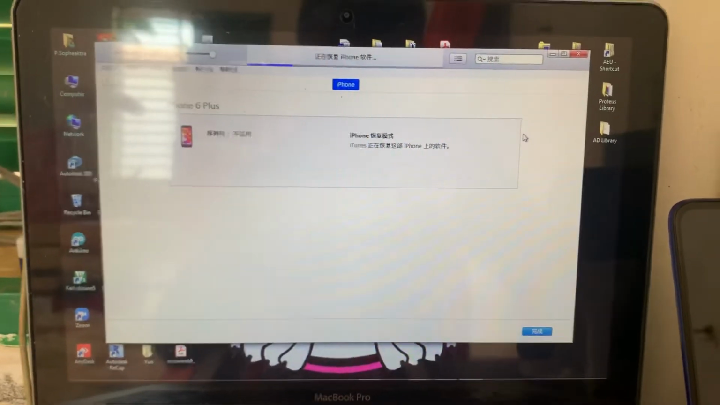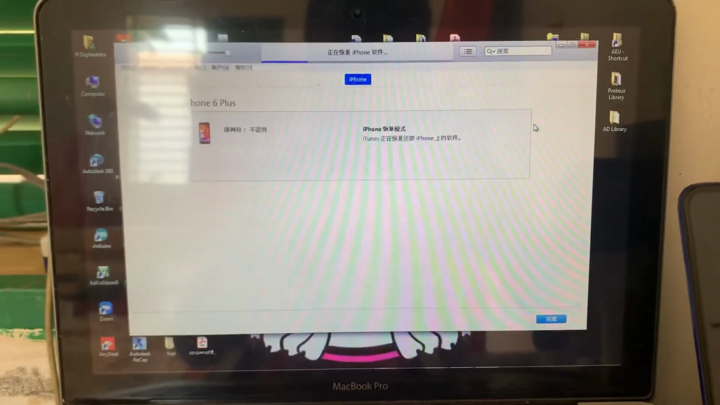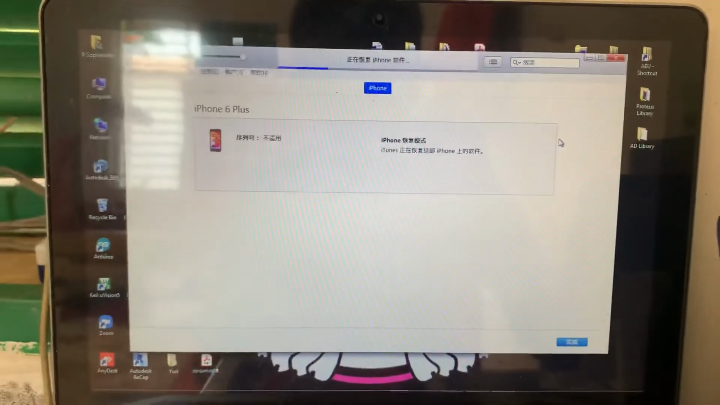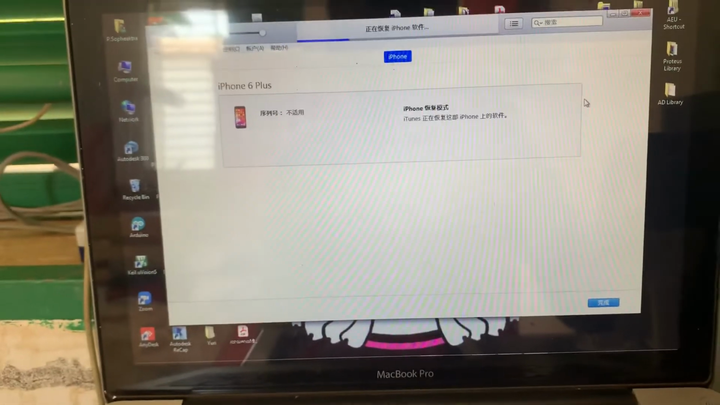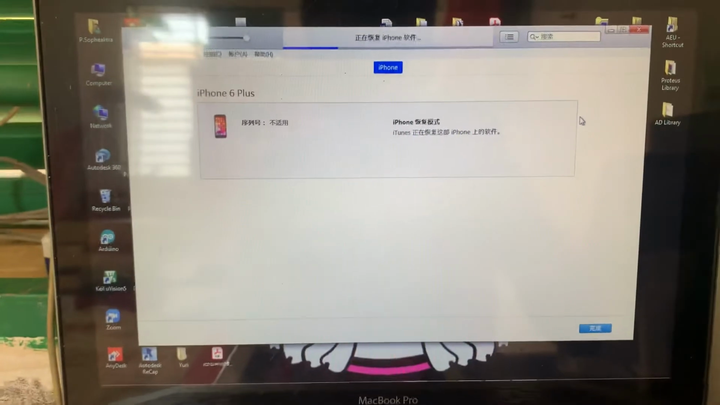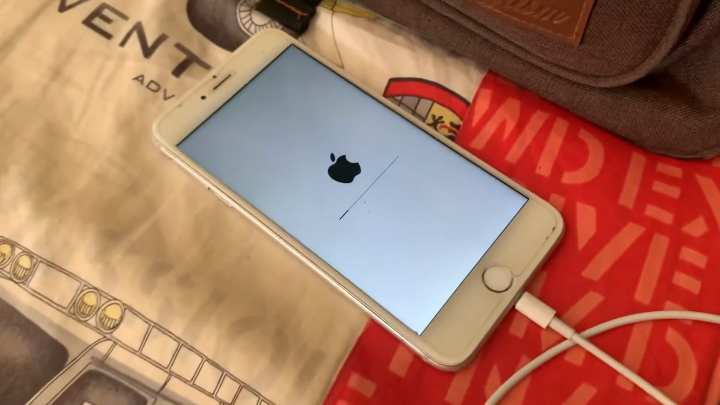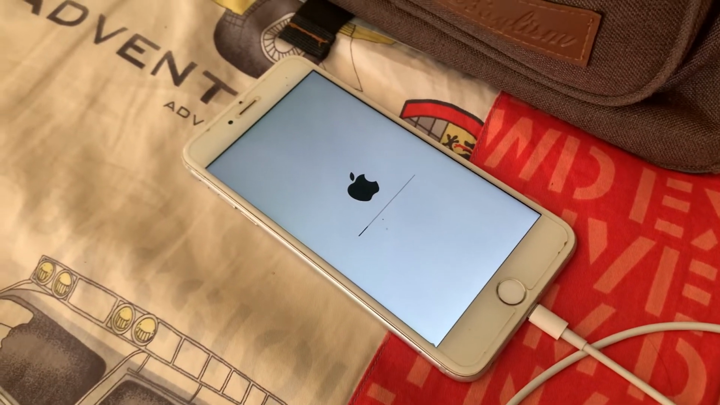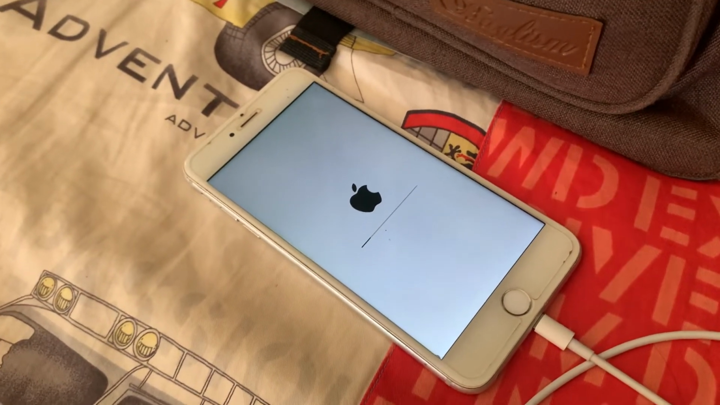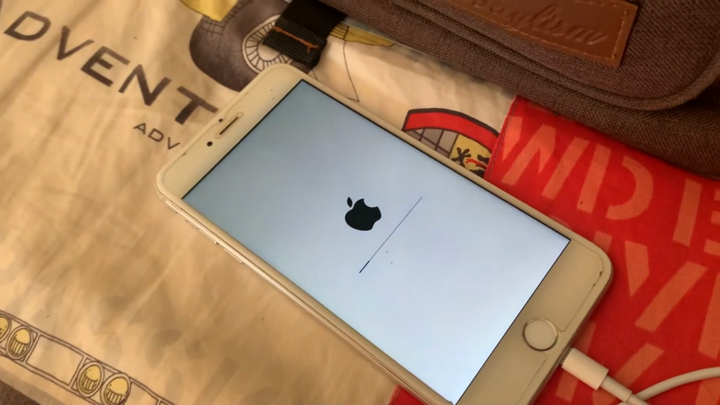So in today's video I'm going to give you the best solution to back up, restore and install an update on your iPhone 6 Plus device. So here I have my iPhone 6 Plus. I just had it replaced with a new battery yesterday, and when I turn it on, it only pops up the Apple logo and nothing happens.